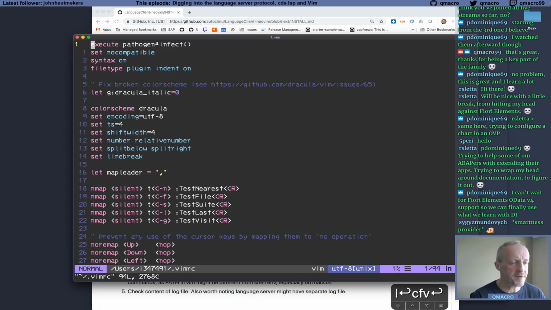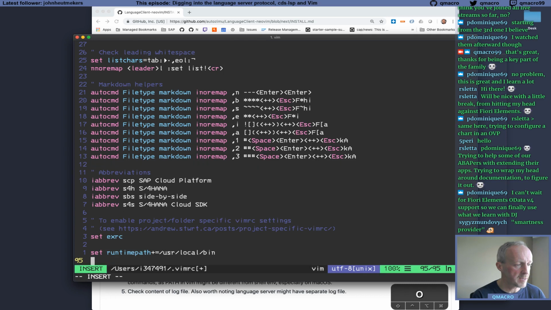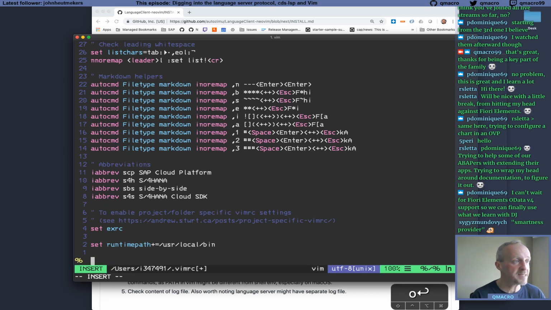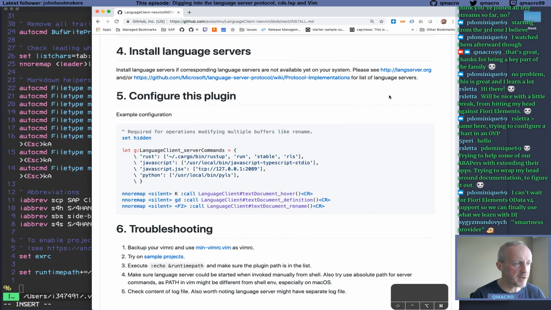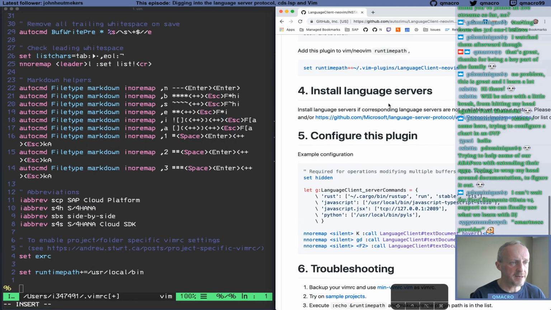I'm going to open the Vim configuration and go down here, and as it says in the documentation, in fact, why don't I do this? I'm going to move this across to there, move that across to there, and then we can follow the instructions. So first of all, we need to add a path to the runtime path.